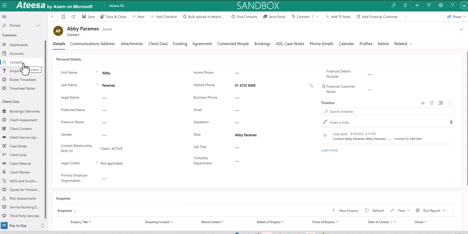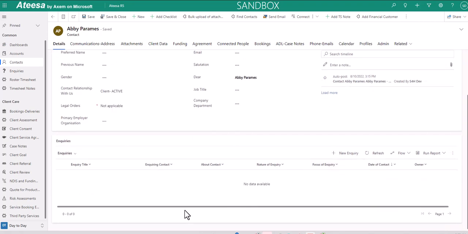This is going to be a very quick glimpse of ATEESA just to help you understand what it's about. Looking at a contact record in the system, Abby Parameters, we can see that she is an active client. It could also be a healthcare professional, someone at a plan management organisation, and we keep all the basic information here, including a history of any inquiries they've made, whether it's come from websites or email addresses. It automatically creates a record and is tracked in this inquiries section.